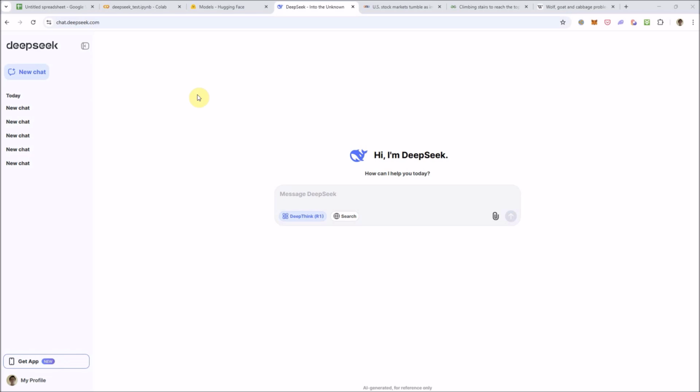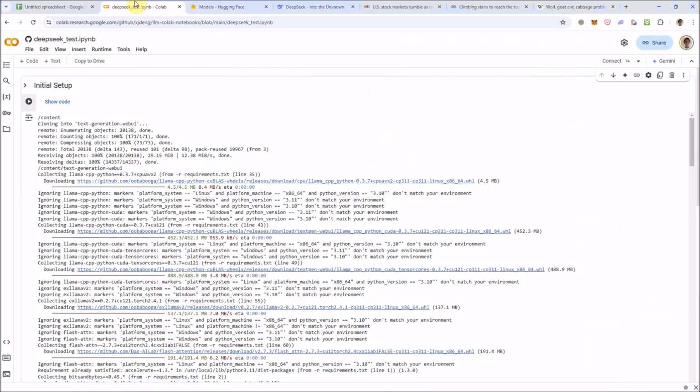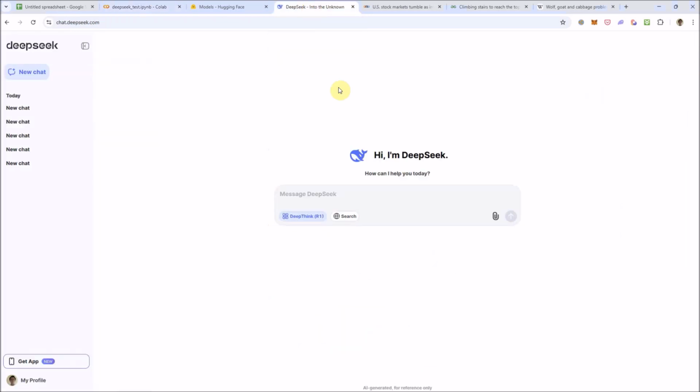What's not as well known is that there are local versions of Deepseek that you can run on your own computer or on your Google Colab account. These versions aren't as heavily censored as the web version, but have limited capabilities since they're not running on servers with massive numbers of GPUs.